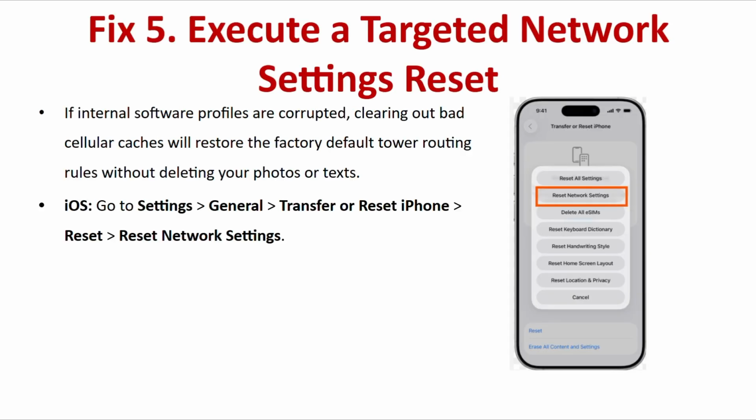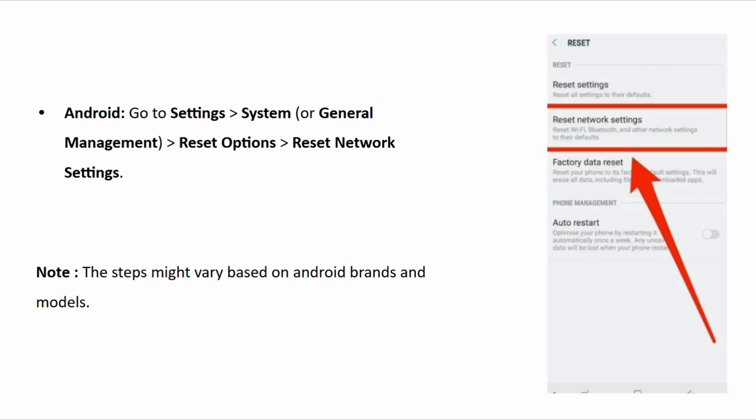Fix 5. Execute a targeted network settings reset. If internal software profiles are corrupted, clearing out bad cellular caches will restore the factory default routing rules without deleting your photos or text. On iOS, go to settings, then go to general, then click on transfer or reset iPhone. Now tap on reset and then select reset network settings. On Android, go to settings, then go to system or general management and tap on reset options. From there, select reset network settings. Note, the steps might vary based on Android brands and models.